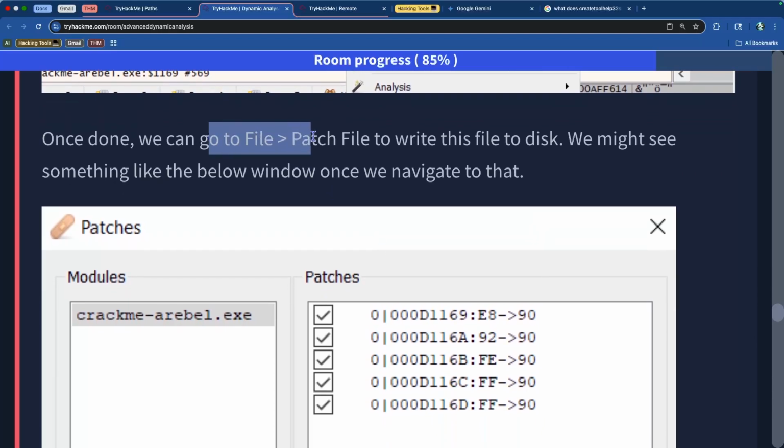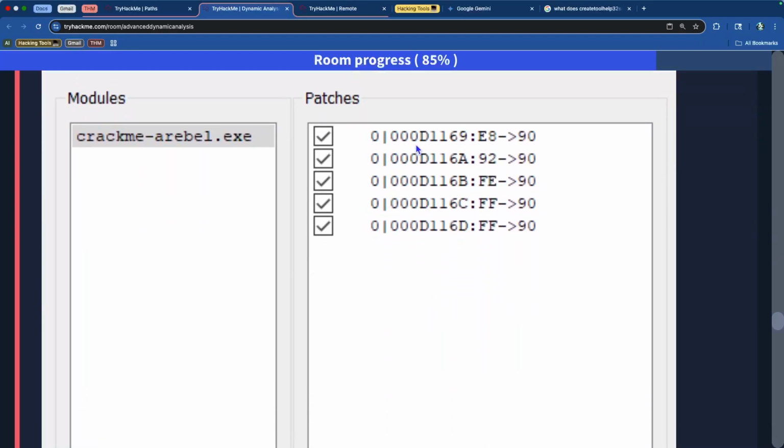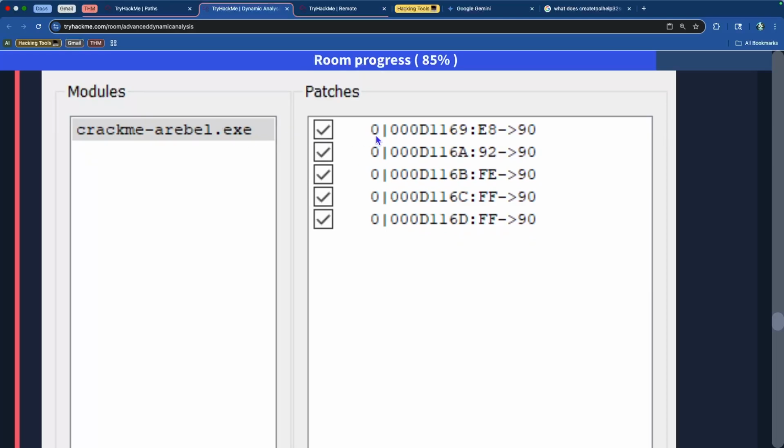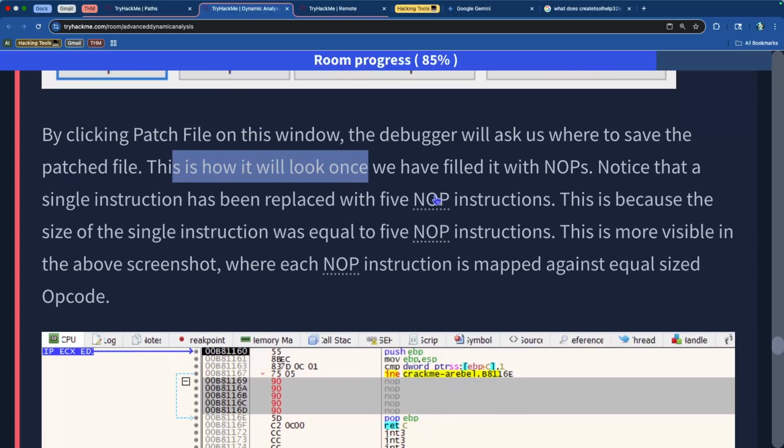Once done, we can go to File, Patch File to write this file to a disk, and we can see something like this, that we can see a rebel, etc. And those are the patches. And then by clicking Patch File in this window, the debugger will ask us whether to save the patch file. This is how it will look once we have filled it with NOPs.